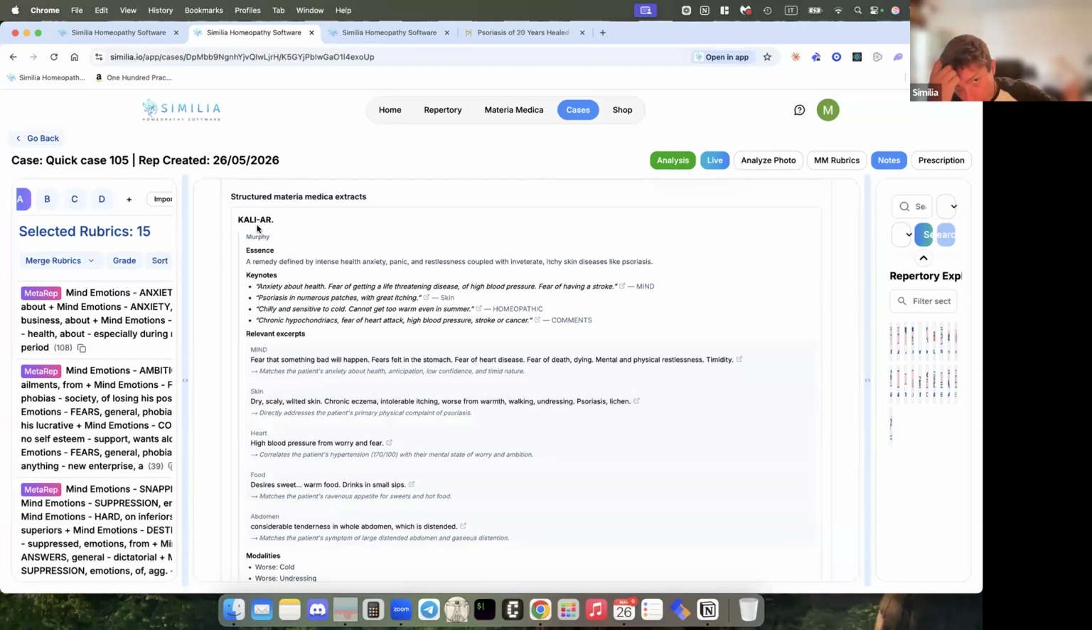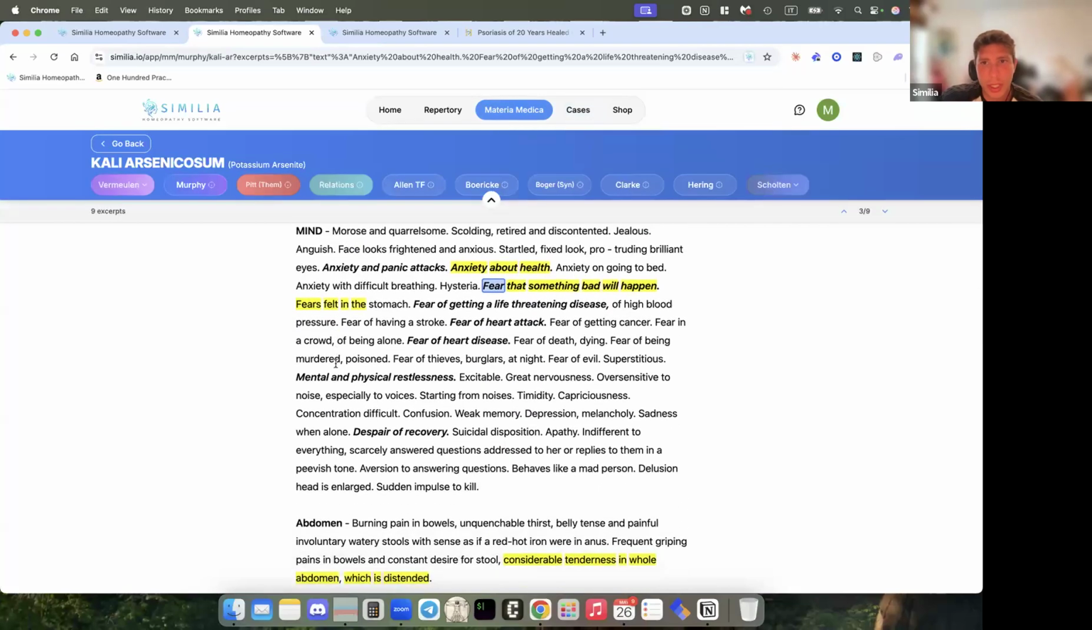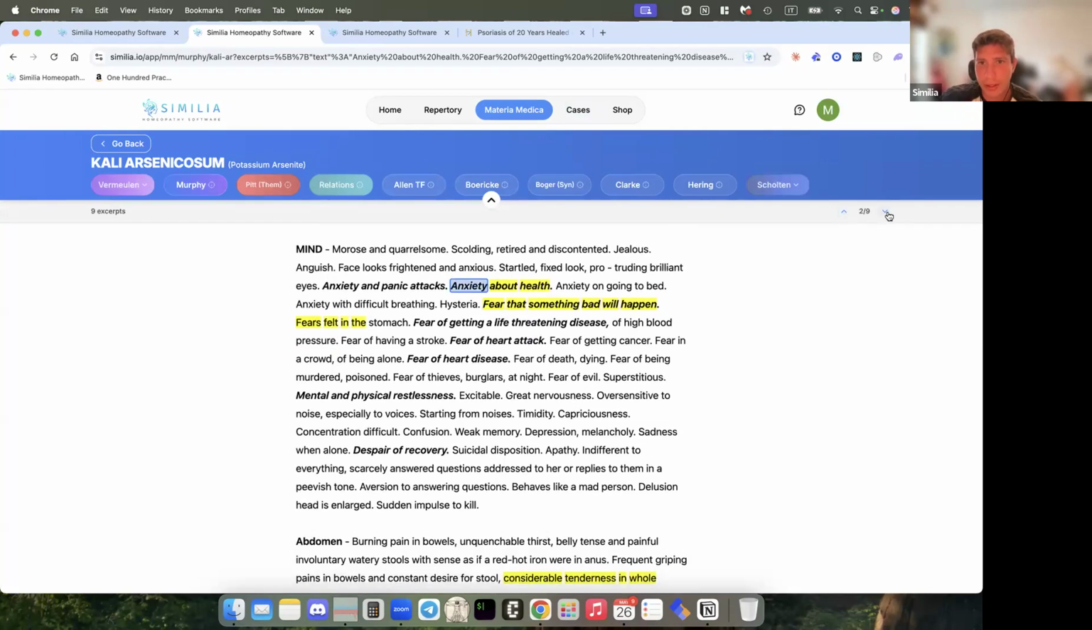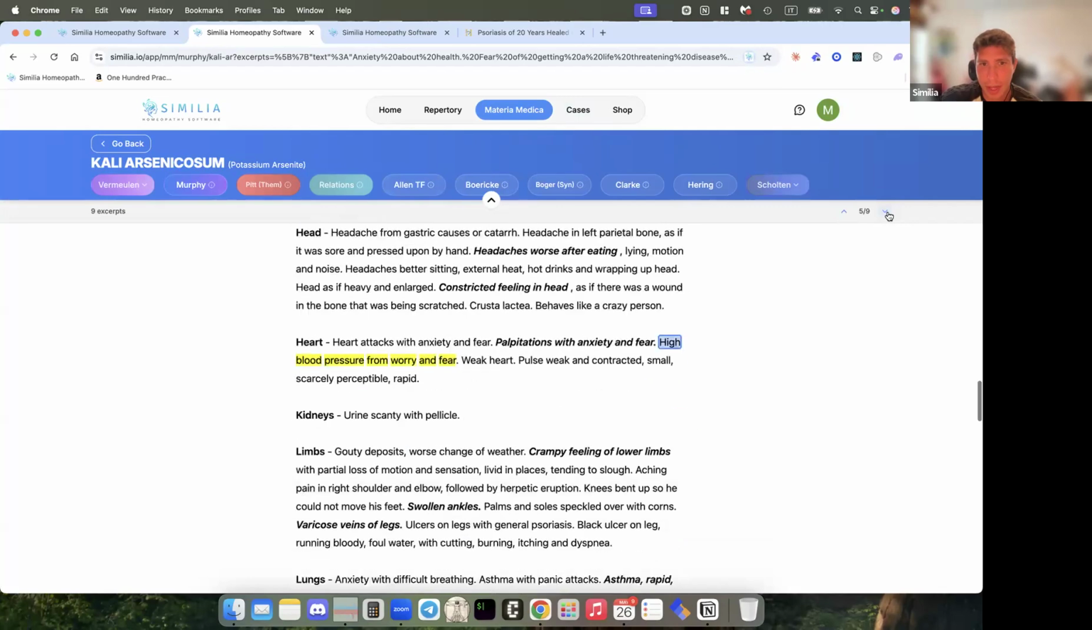So for each candidate remedy, you can see we get the essence, the keynotes, and the excerpts based on what matched from the symptoms extracted from the notes that we provided from the case, what matched with the materia medica evidence that we selected. So in this case, we have Murphy, and we can also click on it, and we see it highlighted, and we can cycle through the various things that have matched.